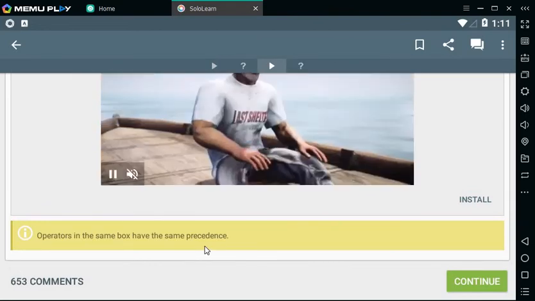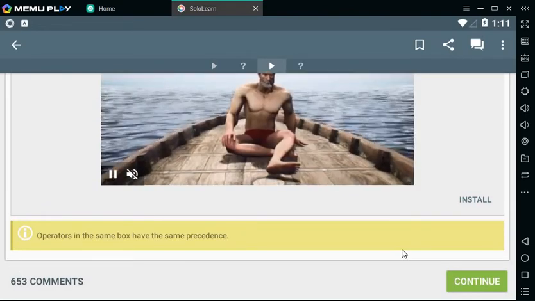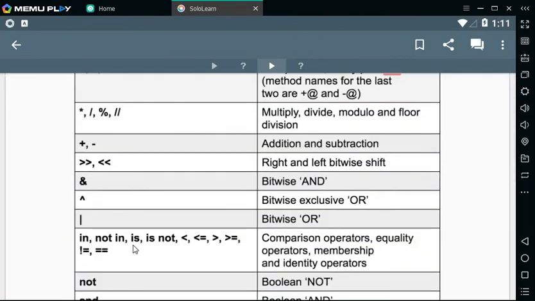Operators in the same box have the same precedence. So you'll see all of it, like this whole box, they have the same precedence. Precedence being equal, I haven't seen it specifically stated in our Python course here, but in most languages, symbols that have the same order of precedence are going to be executed from right to left.